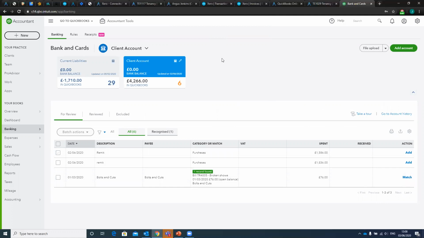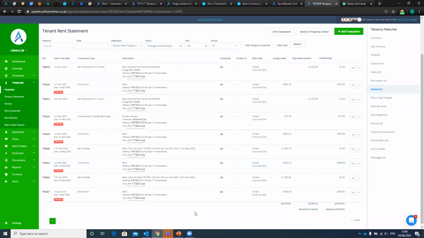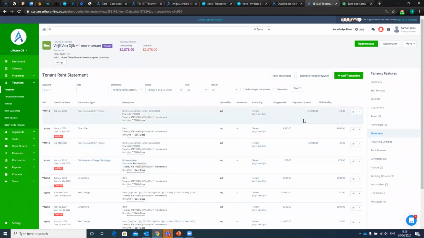Final thing that I'm going to be discussing in relation to the QuickBooks integration and reconciliation is how to handle contract expenses and recharging to the tenant within QuickBooks. Similar to Xero, as we discussed, in terms of setting up a disbursement charge for both the tenant and the contractor. So as you can see, on the 1st of March, I created a disbursement for the broken shower, £76, which we reconciled just then alongside a rental invoice as well.